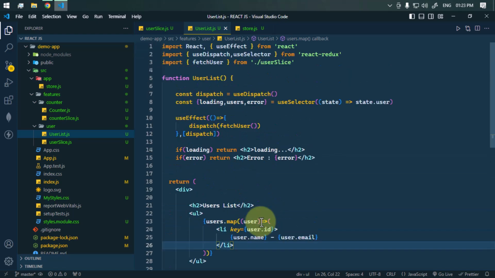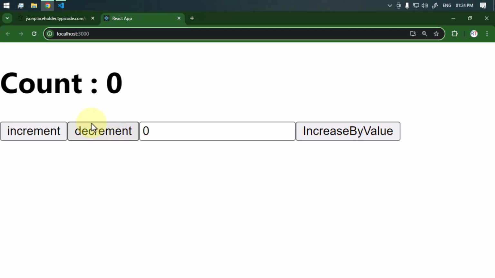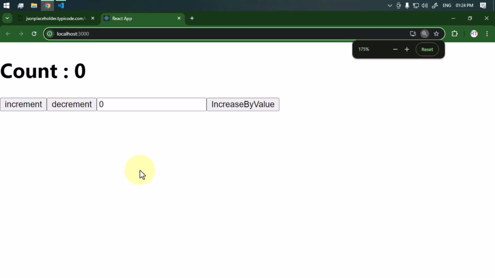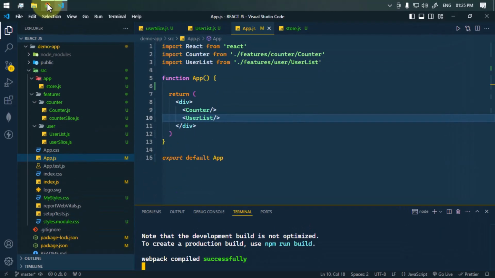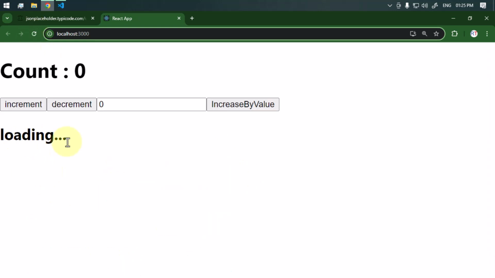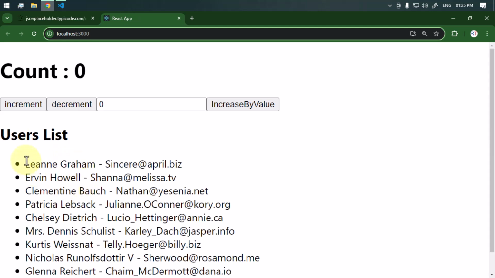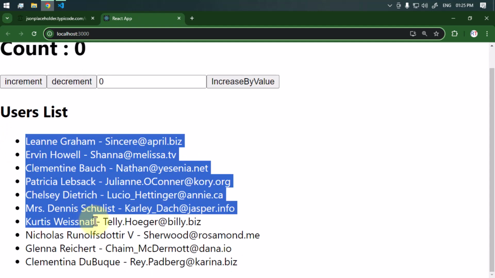Now we have to render this. Here we're gonna import UserList. Previously we have this counter, so under this counter component we're gonna render the UserList component. Everything rendered successfully, and here you can see we have the users list. If we refresh, first of all we can see the loading, and once we have the data, the users list will be rendered with the username and the email inside one unordered list.